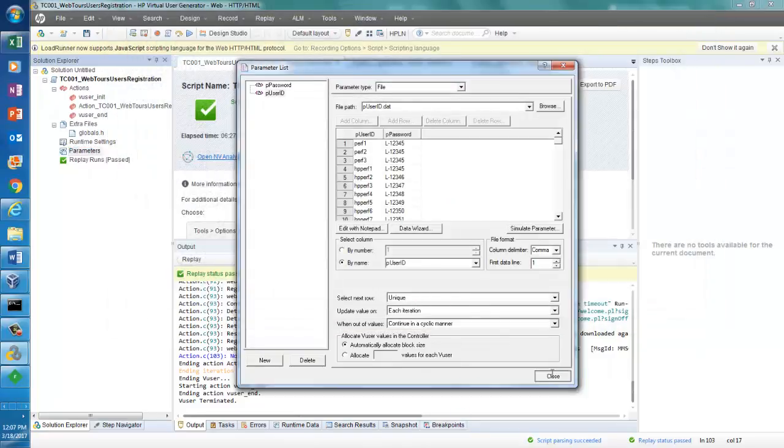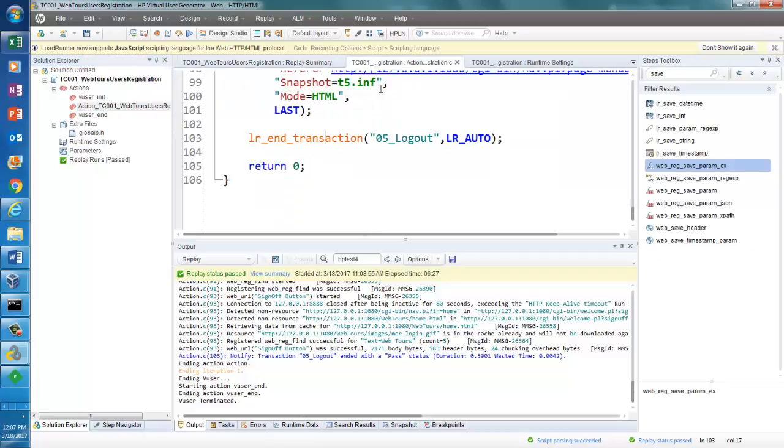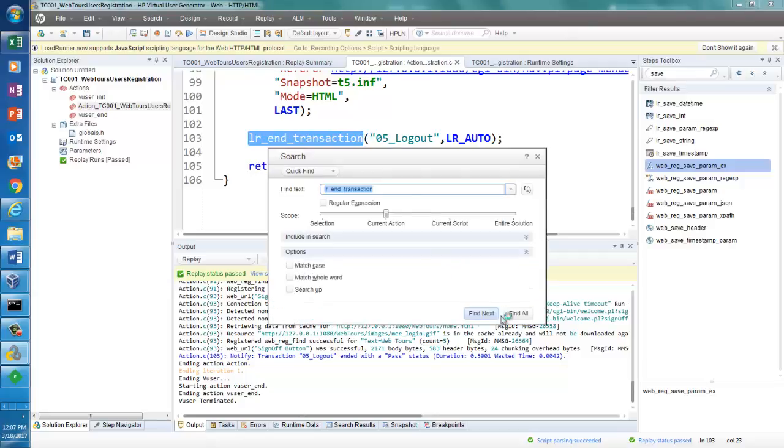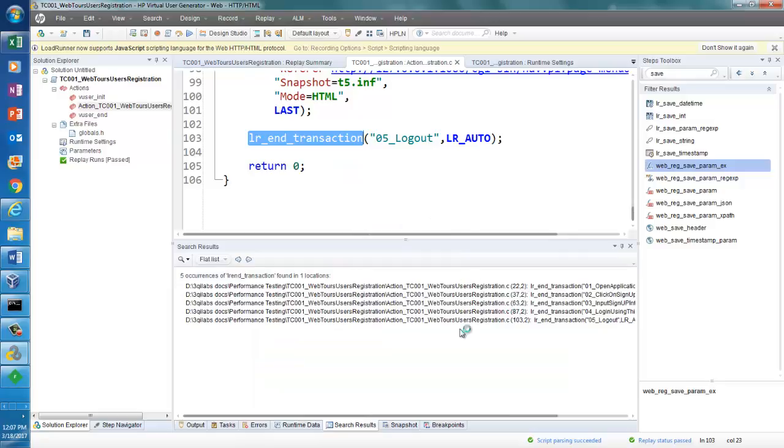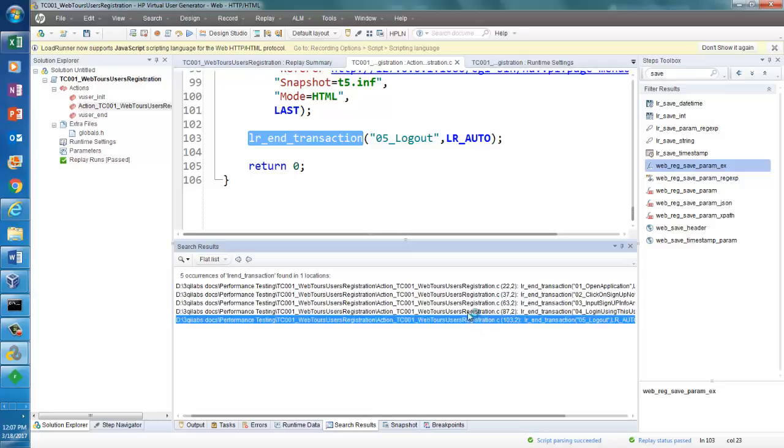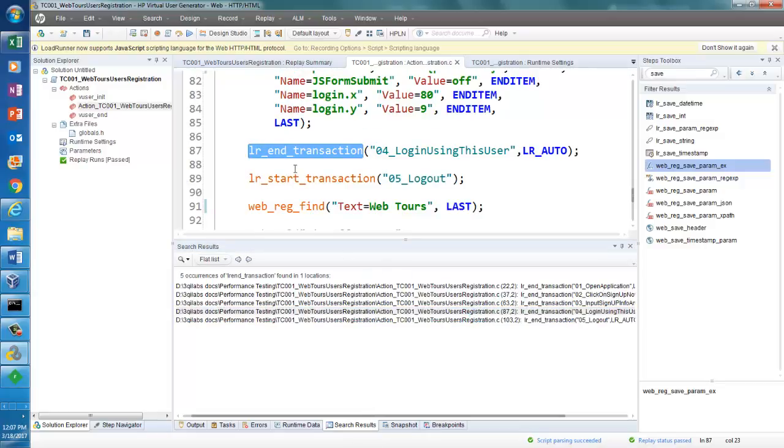Close. Can you see I have transactions here? How many transactions do I have? 5. I have 5 transactions, right? You do not need to put a think time in the last transaction. I'll tell you why. You go to the 4th transaction, you put a think time here. Normally we put 20 seconds. Right?